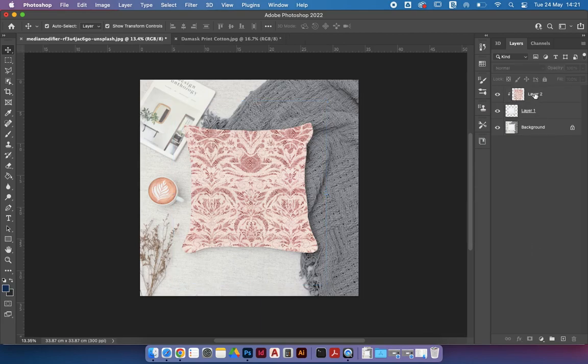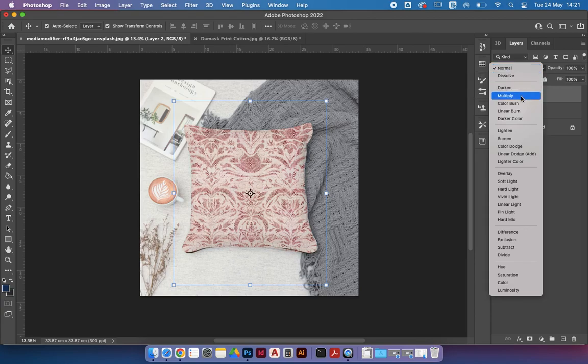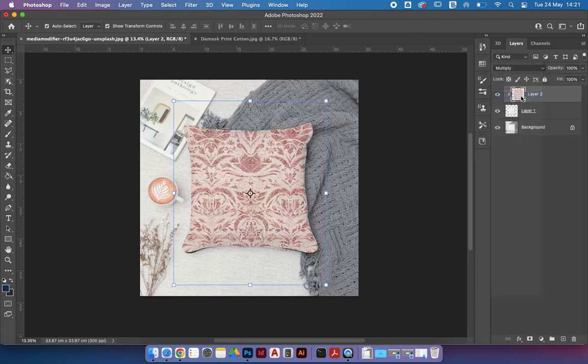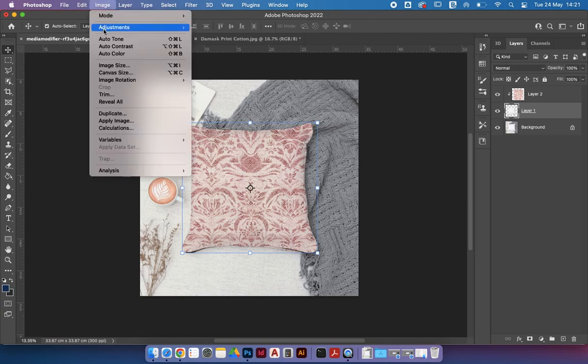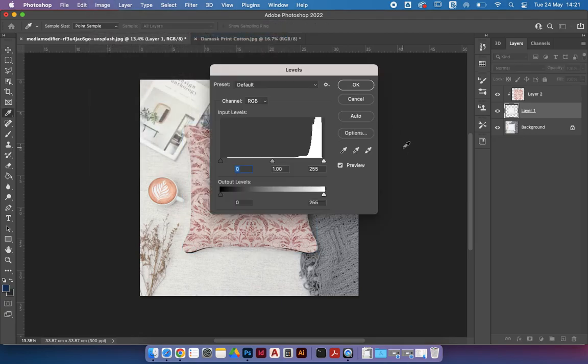Okay, now I've changed the blend mode of this. We discussed blend modes together and we decided that multiply was most appropriate for this. Okay, and now at this point I want to go in and kind of accentuate the levels, the shadows and the highlights in there. So select that cushion layer, come up to image, adjustments and levels.